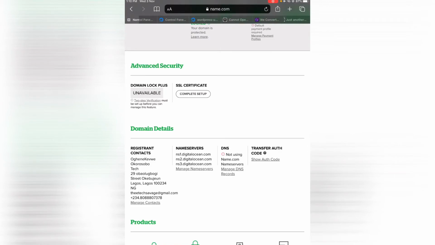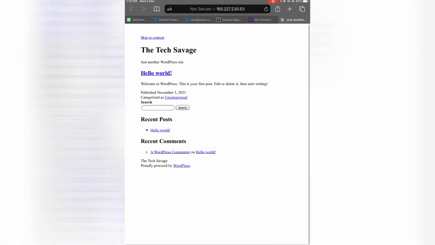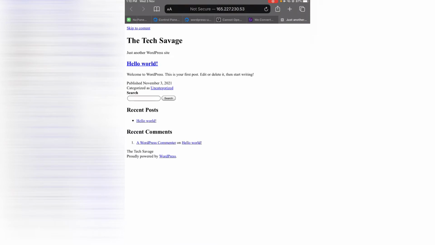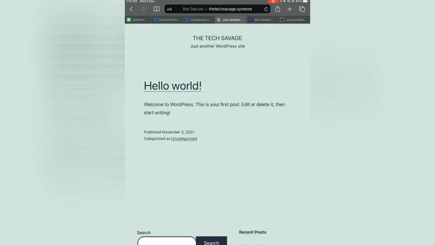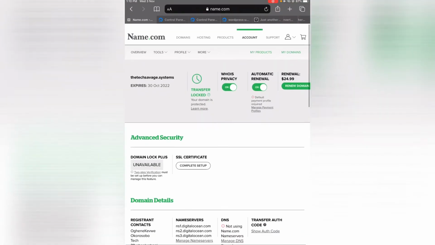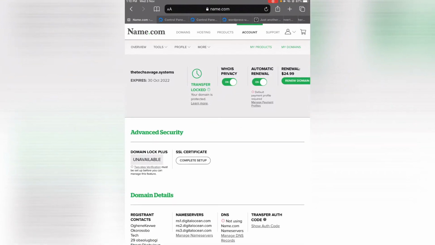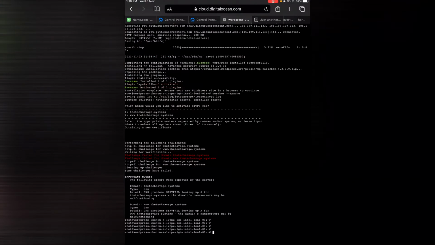But what I'm glad about is at least you can see it here. This is the WordPress website. All we have to do now is make it secure. That's the web address, and change this IP address from 165.227 to, you know, techsavage.systems. Okay, thank you, Jesus. It has refreshed. So it didn't take up to 48 hours like I told you, just like 30 minutes or so. So I'm really happy about this.